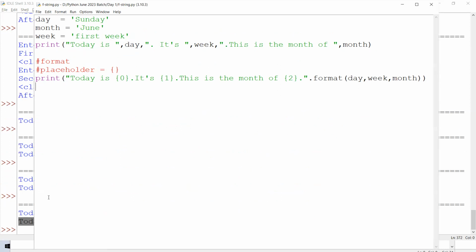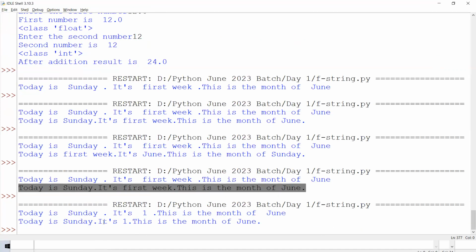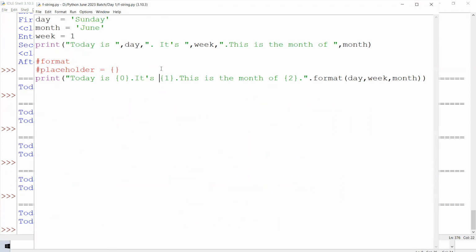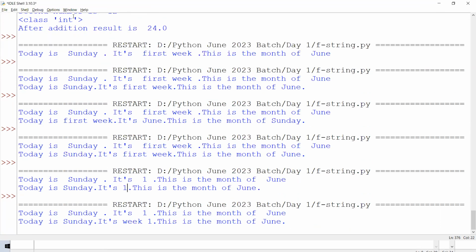Okay, clear guys? Yes, Tanish. Okay, so let's say instead of week being first week, I'm giving week as an integer value, week 1. Now if I print this, it is 1. So I will just write it here, it is week 1. Now if I run this, today is Sunday, it is week 1, this is the month of June.